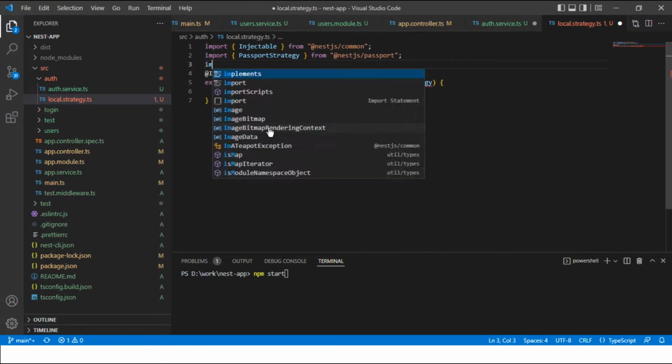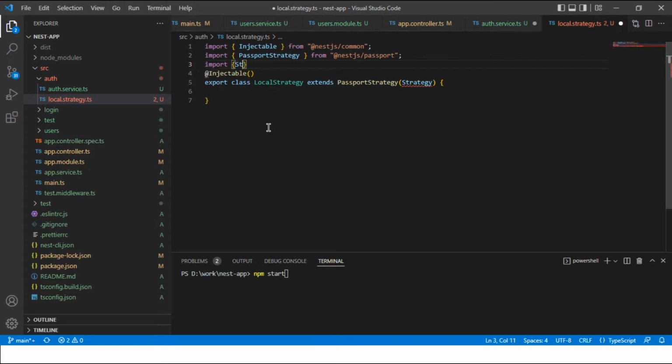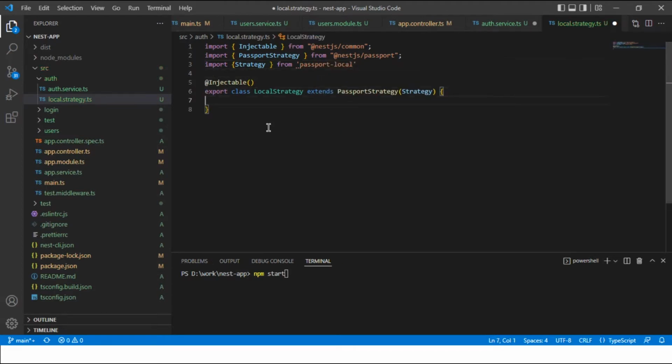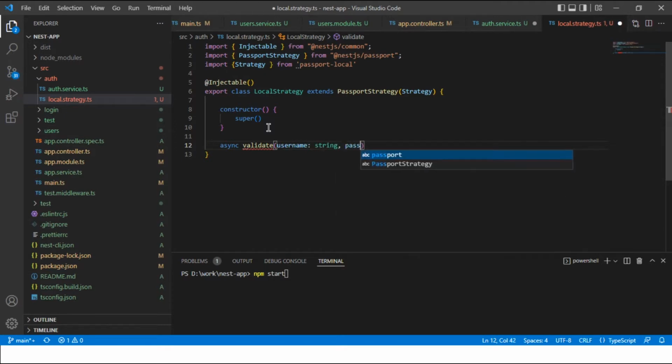Then we need to import Strategy from passport-local. Then we need to define a constructor and call the super method. After this we need to implement the validate method. Here it will take username and password to validate.